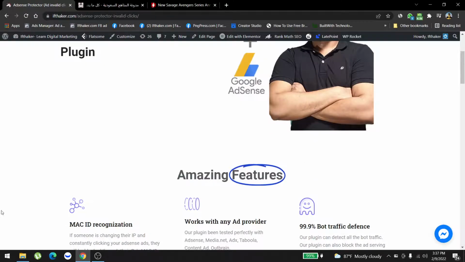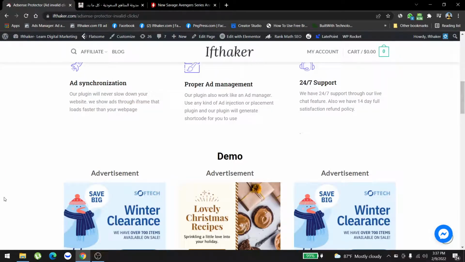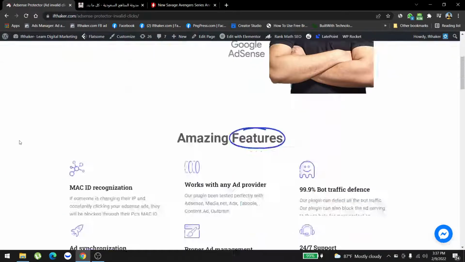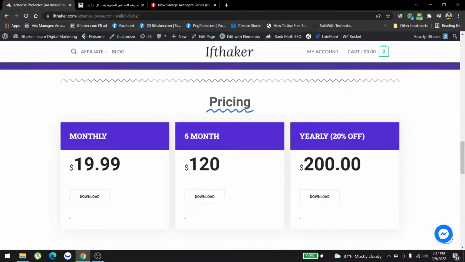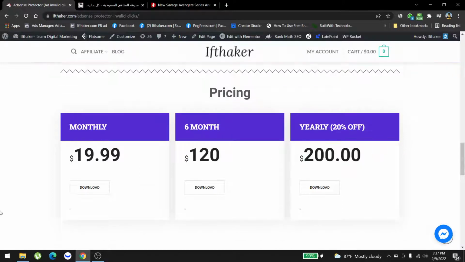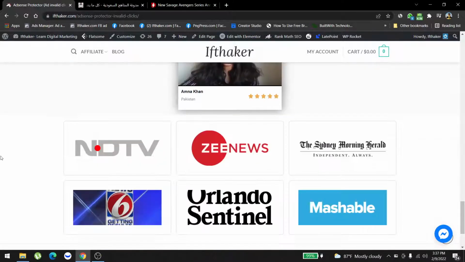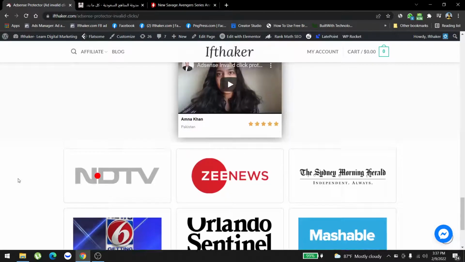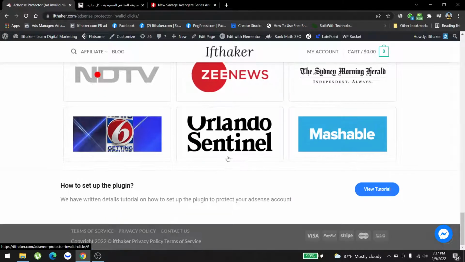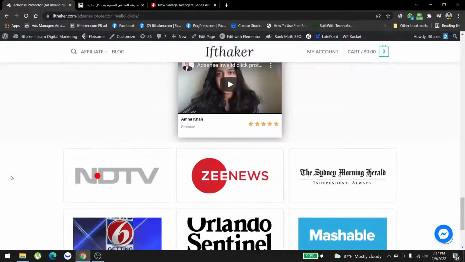So this is pretty much it. I just wanted to show you a live demonstration of what our plugin does. By the way, the cost is monthly. We have 3 packages. The monthly is $20 a month. That's like 80 cents a day. 6 months you'll get $120, and then yearly is $200. So it's extremely cheap, and we have a lot of customer reviews. A lot of big companies like NDTV, Z News, Orlando Sentinel, Mashable, Orlando 6. All of these news websites are using our plugin.